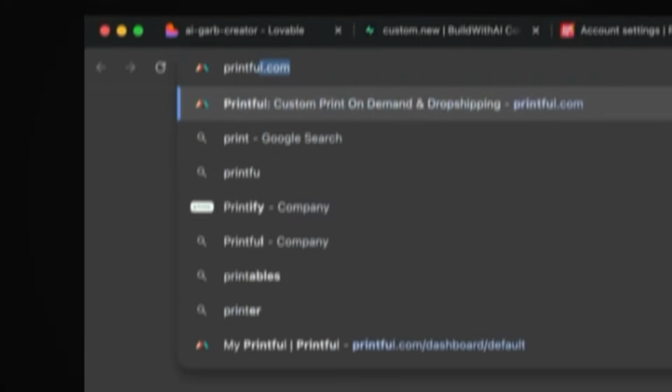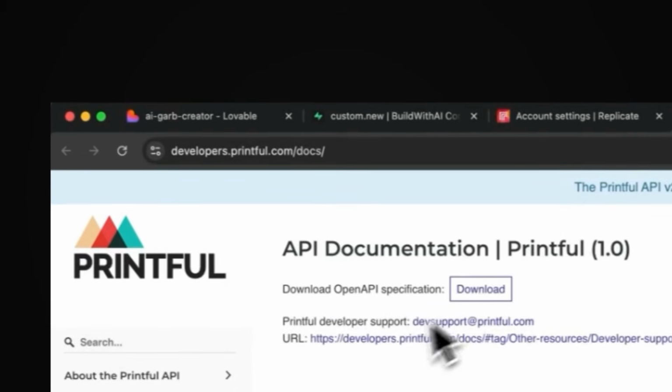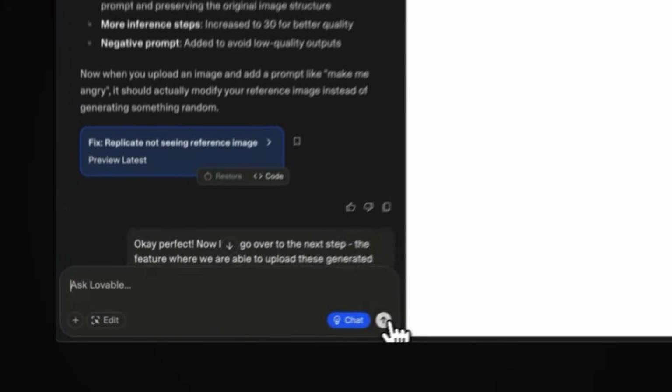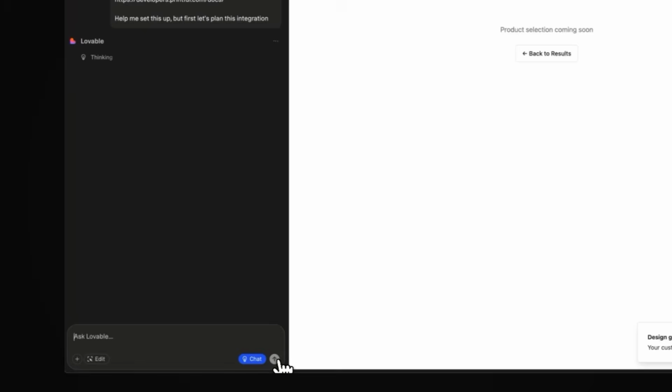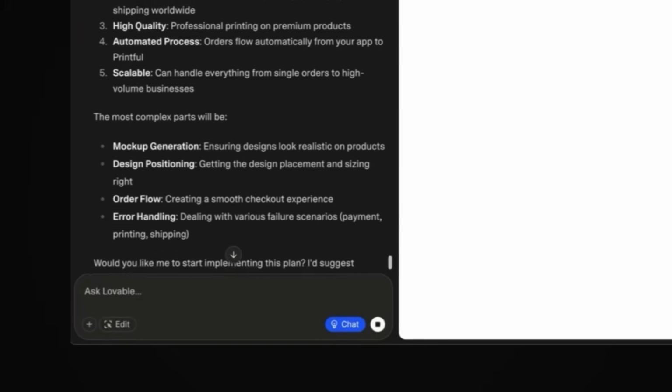And now in a new tab, I'll search for Printful API and open the docs. Then I'll just copy the URL and paste this into the prompt in Lovable. And then I'll also add, help me set this up, but first, let's plan the integration. And I'll also make sure to switch over to chat mode so the AI actually thinks through the logic before jumping straight into the code. Nice, okay, so the plan looks good. It's clear and structured, so I'll just go ahead and click the implement the plan button.